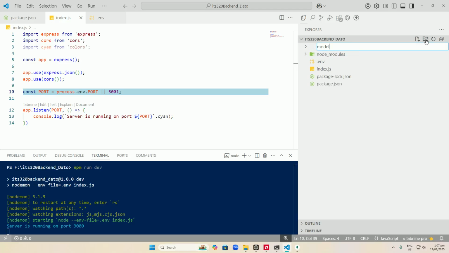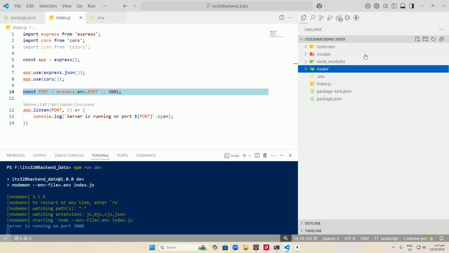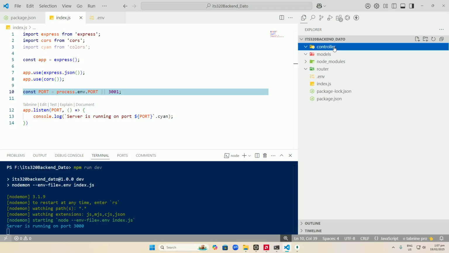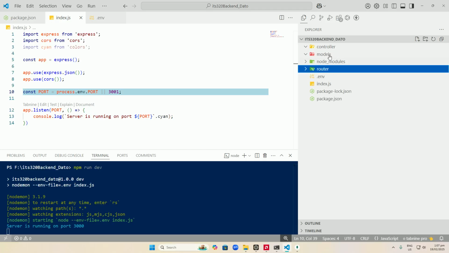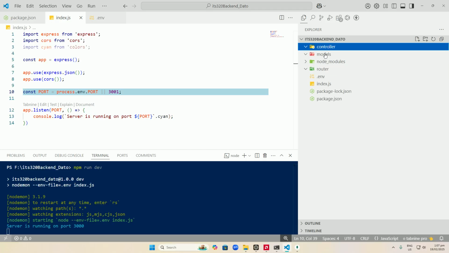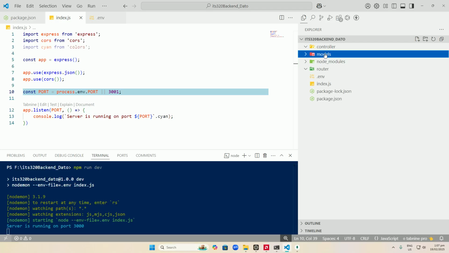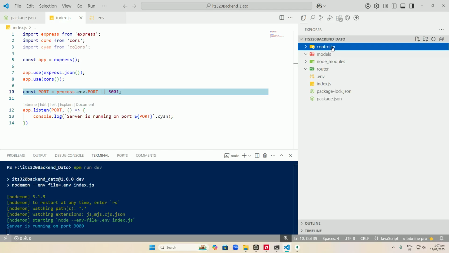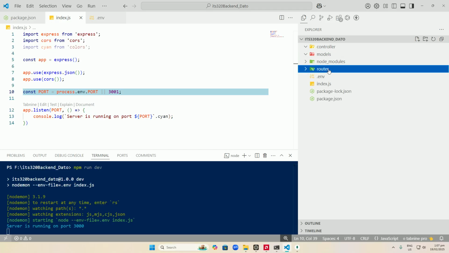So first up, we're going to be doing our models, but I want to just start making these folders right off the bat so we don't have to worry about them later. Now these three folders you're going to be visiting quite a bit, all three of these, because you go from models, and then from models you go to controller, and then you expose that controller in the router.